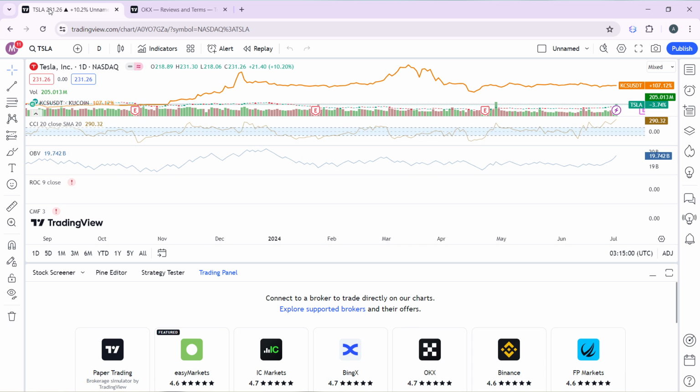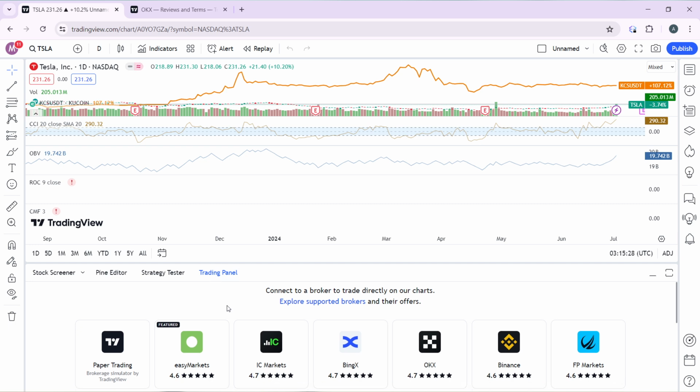Now, for me to be able to connect Eightcap to Tradingview, I have to check the trading panel for a list of brokers, or to check if Eightcap is in the list of supported brokers. So how do I get to the trading panel? From this chart, head over to the bottom of the screen where you have stock screener, Pine editor, strategy tester, and trading panel. So set it up to trading panel and scroll all the way down.